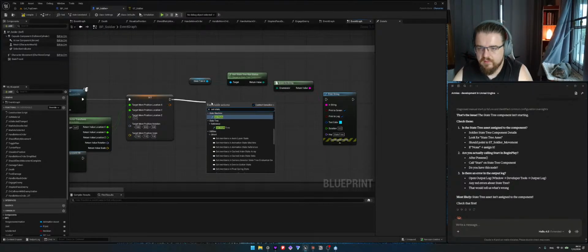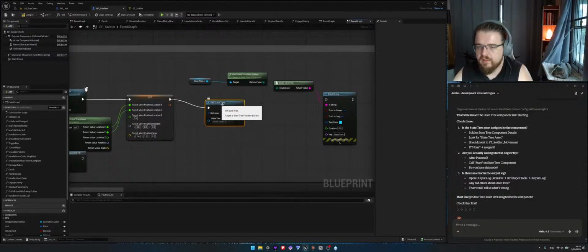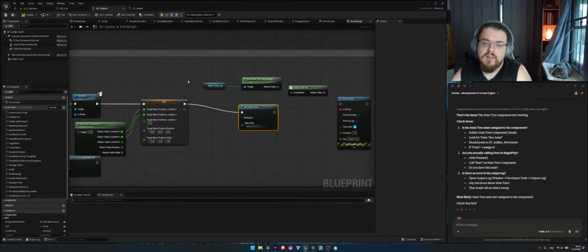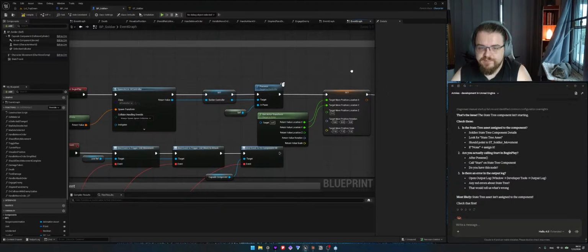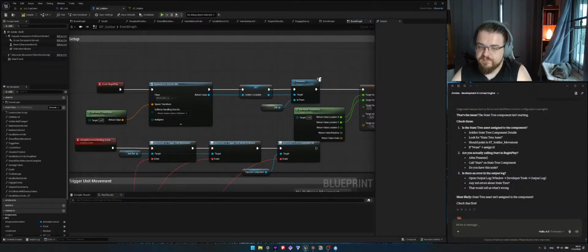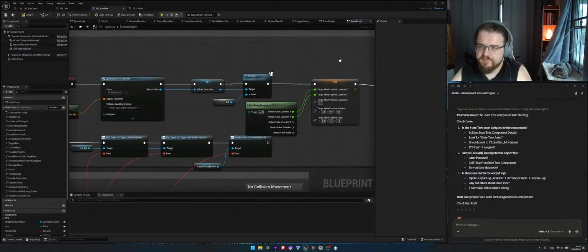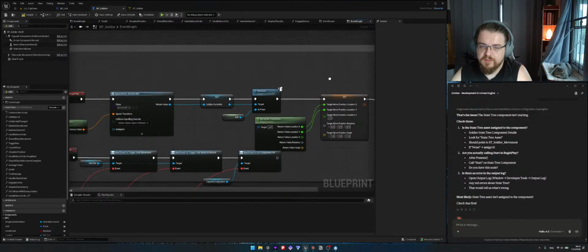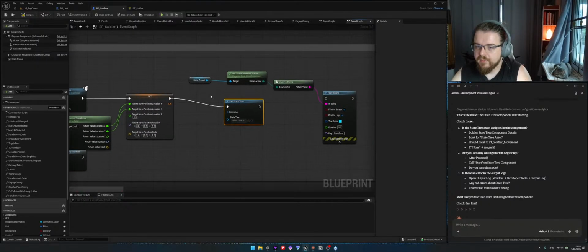Set state tree. We should be setting up the state tree component in the AI controller. Okay. I feel like I'm gonna have to refactor the AI controller and how I have that wired up then.